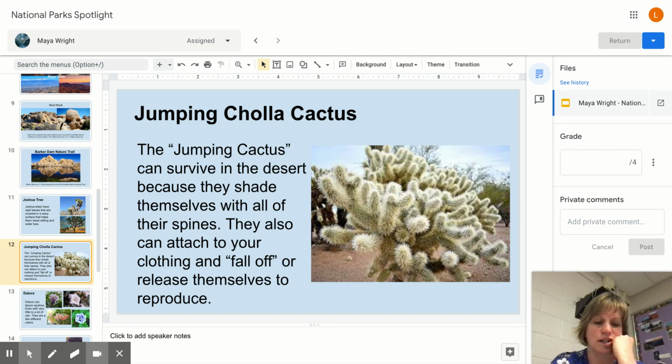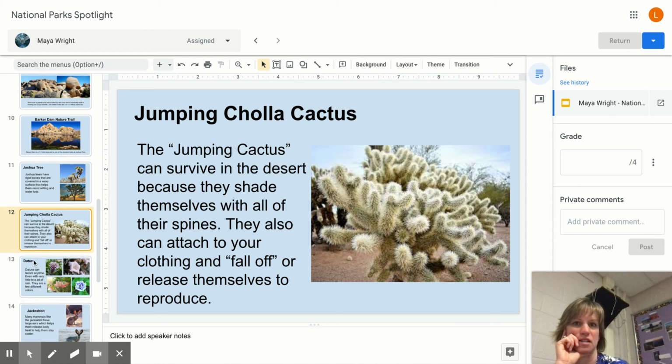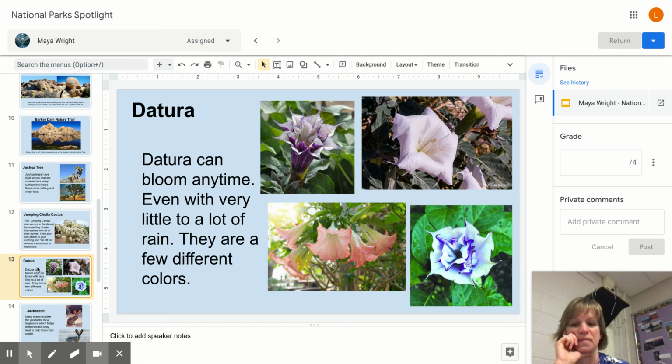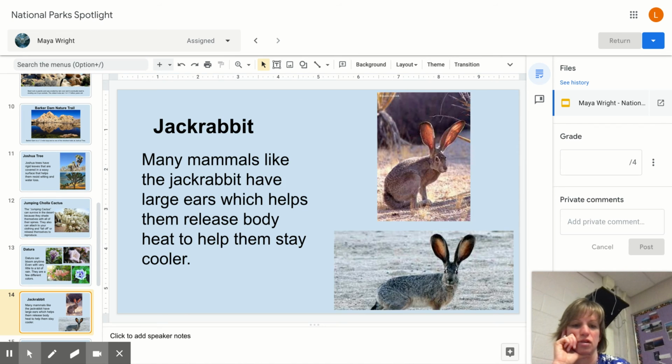It's called the jumping cholla cactus, and it's a jumping cactus because if you get close to it, it can attach to your clothing, and parts of it fall off, and it allows them to reproduce and spread the seeds. So that one literally can jump off and attach to your clothing. And then the datura is a flower here that can bloom anytime, even with a little rain, with very little to a lot of rain in there, and a few colors.